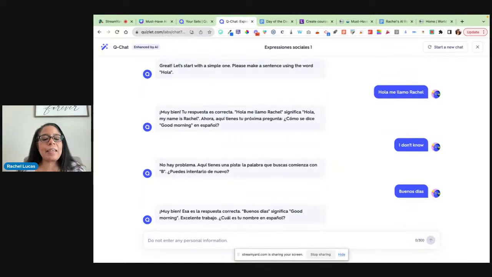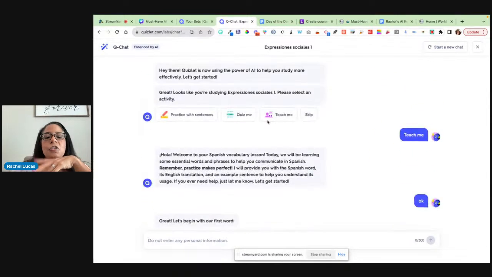Muy bien, esa es la respuesta correcta. So it's saying, good job. That is the correct response. So again, notice this is completely interactive and it's differentiating for each student because each student is going to answer differently based on their stuff. So that is the other feature. Let's do the Quiz Me feature, and then I'm going to pause and ask questions about Quizlet.